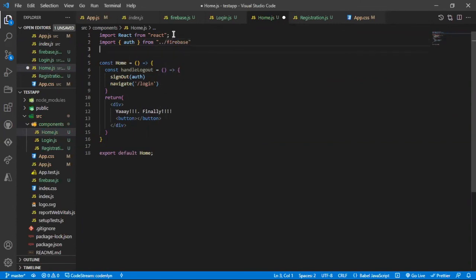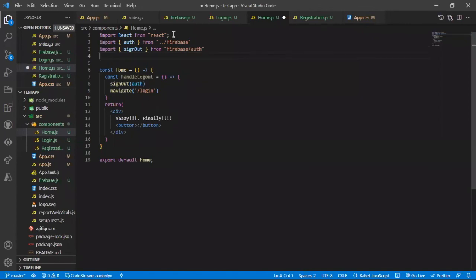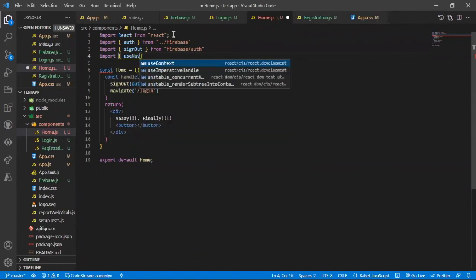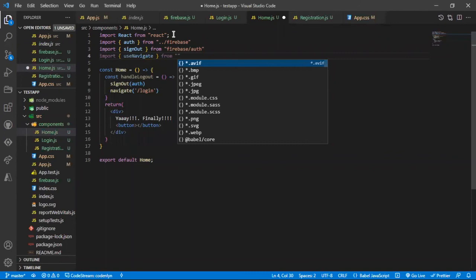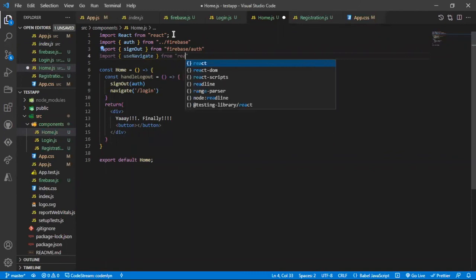from /Firebase. I'm going to import signOut from Firebase/auth, and then I'm going to import useNavigate from React Router.